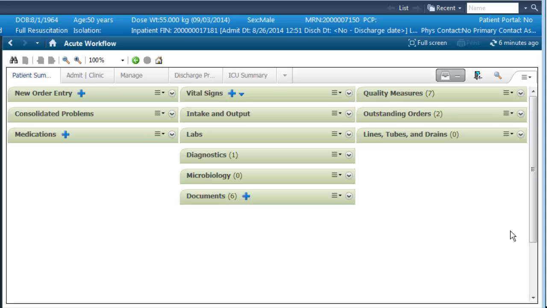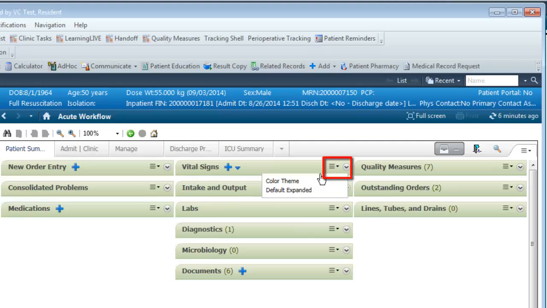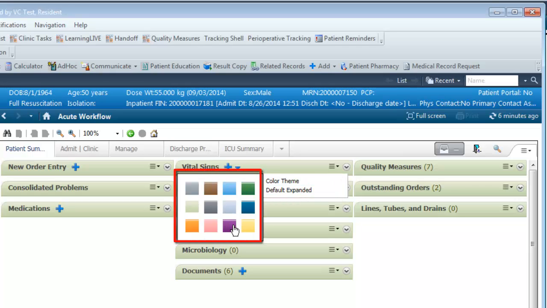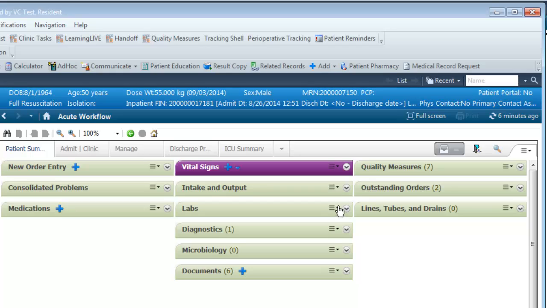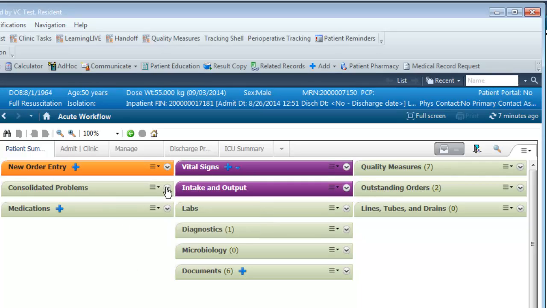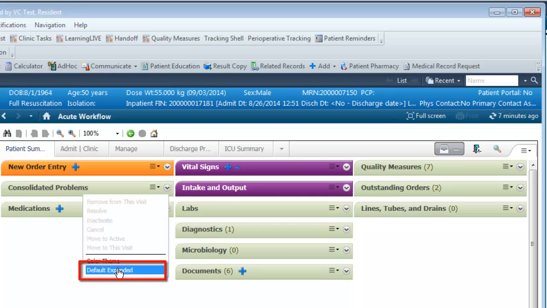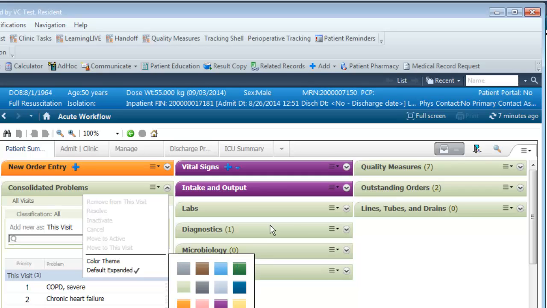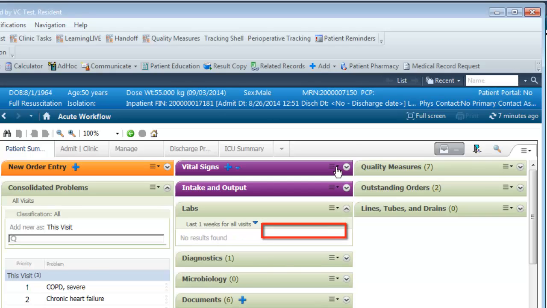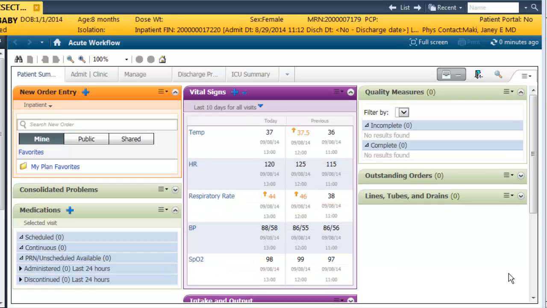From the customization drop-down located on a single section, choose Color Theme. This opens a color palette to choose a new color for the label bar. Color choices help to draw your eye to the elements you deem most important or to group similar types of sections together, such as vital signs and intake and output. Select or deselect the default expanded options to have the section always open in the expanded mode or always open in the collapse mode. Now let's look at what gets pulled into the M pages.